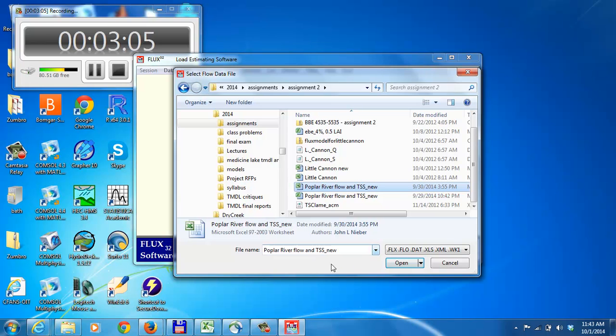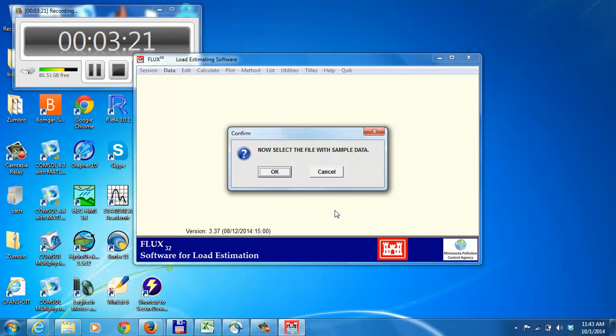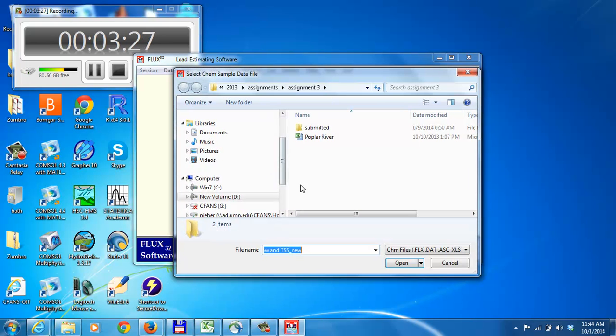I'm not sure what happens with the new one, whether or not FLUX will have a problem with that, but that's okay. You have the Excel for the old version of Excel, so it should work fine. So we'll read this one. We've selected it. And then it's going to ask me for a sample data file, which, like I say, is also in the same Excel file. So we're going to just read the same file again.